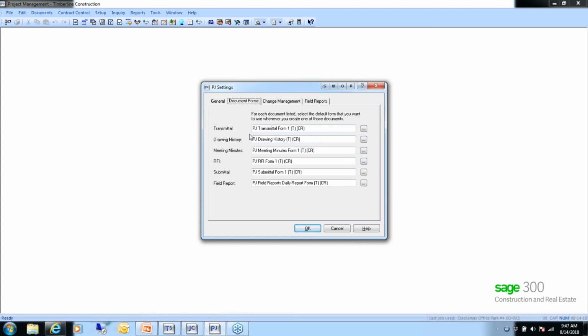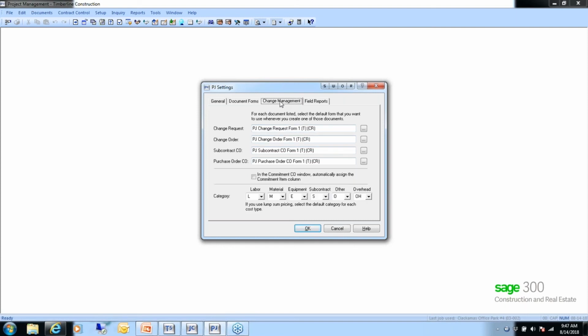Okay, so I'm in project management and I'm in the Timberline sample company. I'm going to go ahead and go to File, Company Settings, PJ Settings. Now, if you have not set up PJ yet, you will get a prompt to create the PJ master file and the document file. So just click yes to those prompts when they come up.